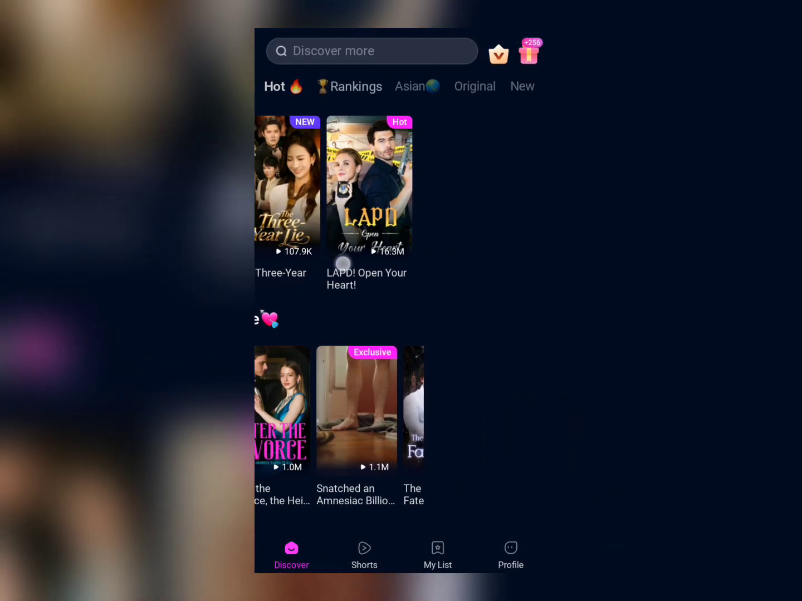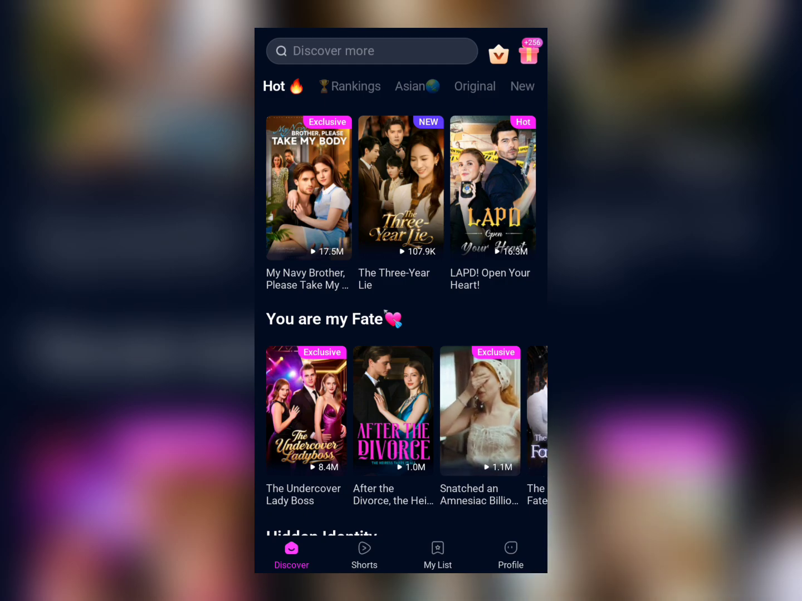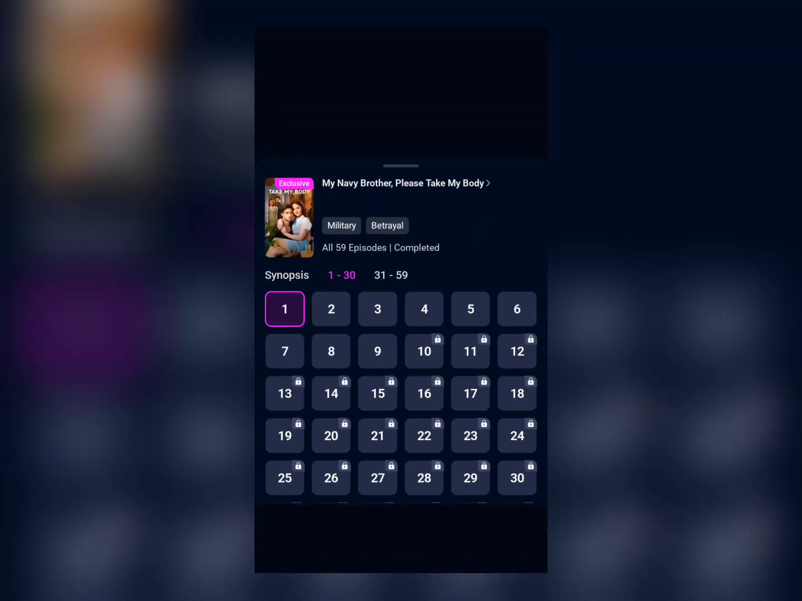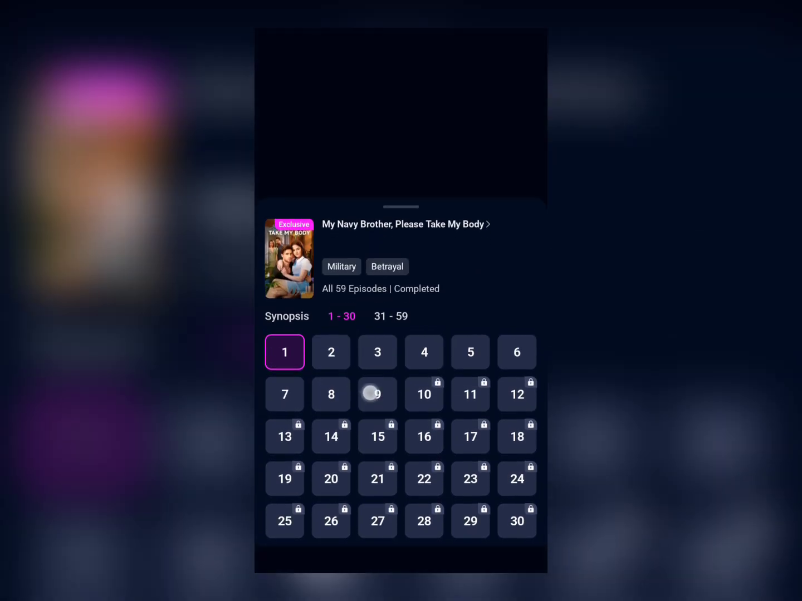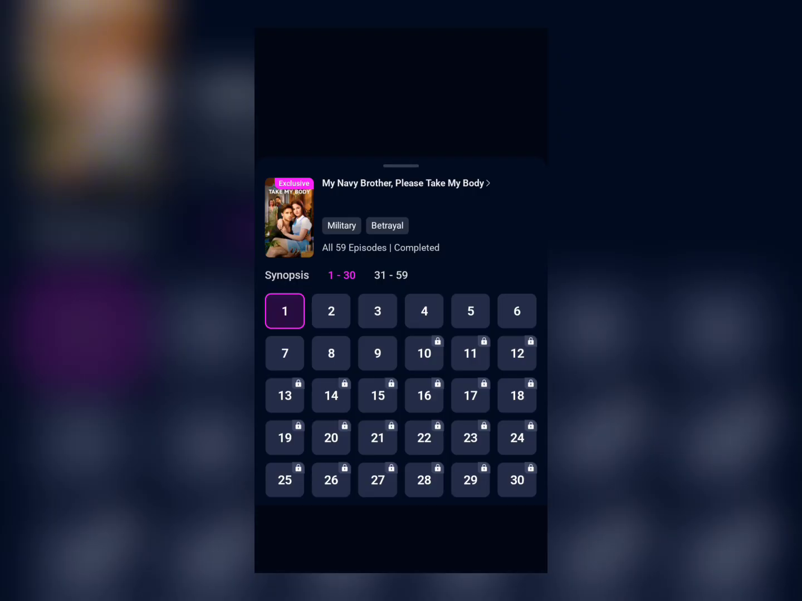Let's say you want to watch any one of these drama series. All you have to do is tap on the one that you want to watch. As I said before, it may blur this section, but once you have selected the drama series, you just tap on the option here, and it will load up all the episodes of the series.